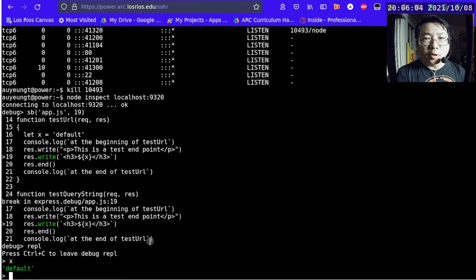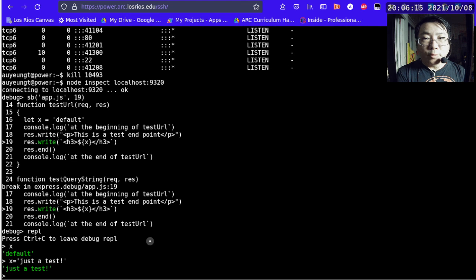First of all, we can show what X currently is, and then we will change X to become something else. So we can say just a test. Okay, and now we can continue the execution of the program. When you're in REPL, you cannot continue execution. You have to use Control C to get out of REPL first, and then you can use the command C, which is continue, in order to continue execution.